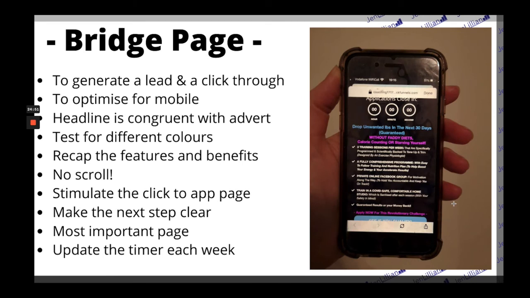Remember, the page that is after the Facebook advert. So this is basically set up, created and optimized to generate a lead and basically for a prospect to click through. And make sure that we are optimizing this for mobile, because most people nowadays use their mobile phones and not a desktop. And again, I'll show you that when we come to build out this landing page.